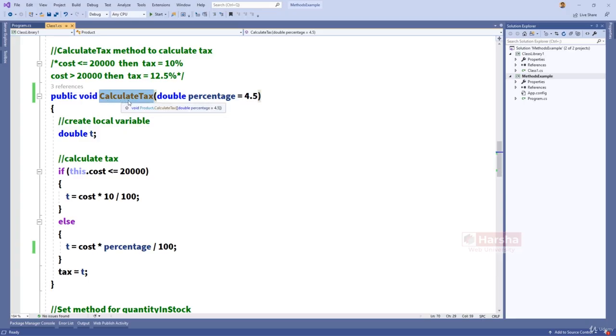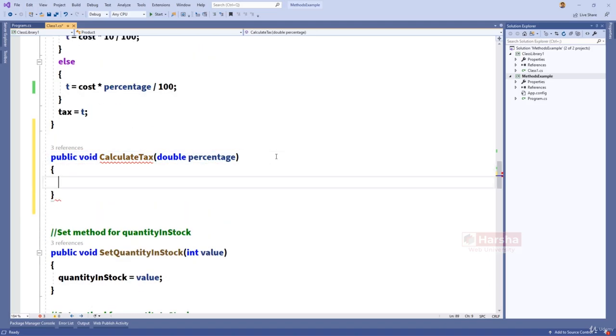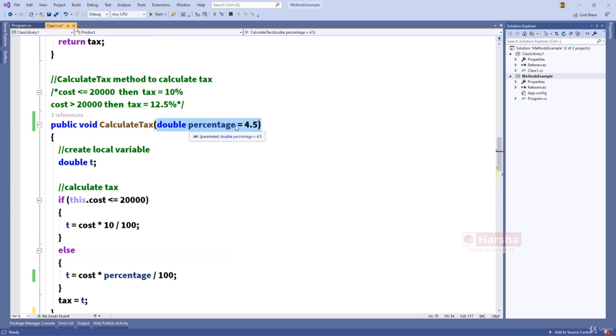For example, in the Product class, we have already created a method called calculateTax that calculates the tax based on the cost. I am going to create another method with the same name, but it has two parameters, that is cost and percentage. So whenever you supply two argument values, that is cost and percentage, the second method of calculateTax will execute. But if you supply only a single argument, that is percentage, then the first method of calculateTax will execute.